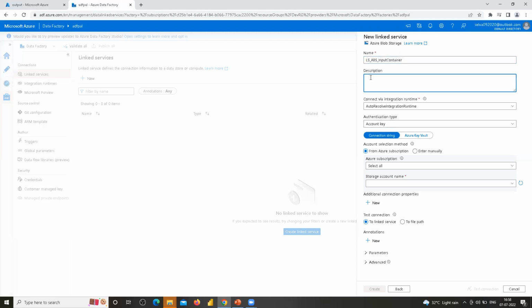Description you can give as well, for what purpose you're going to use it. And connect via integration runtime. Already we discussed the integration runtime, which one we have to choose. We have only one, the auto resolve integration runtime. Why is it showing only one?